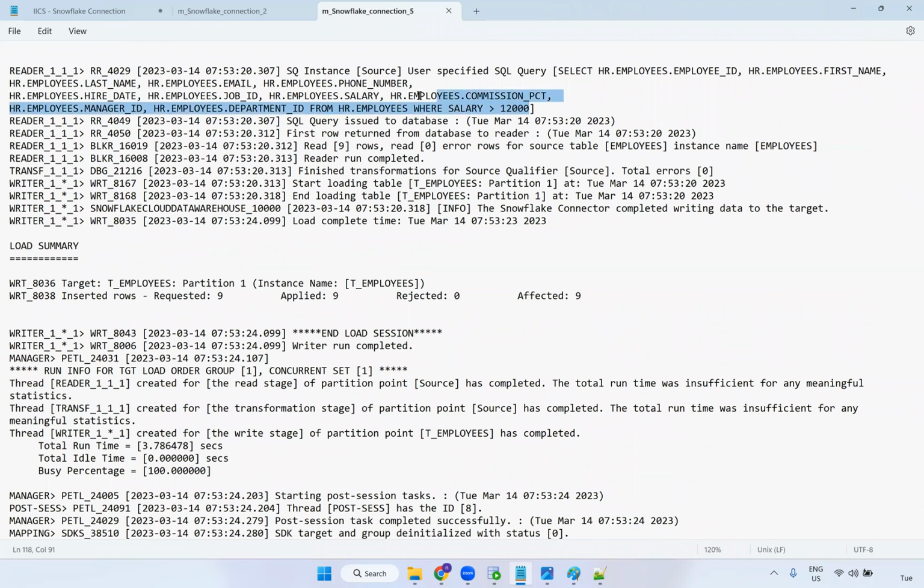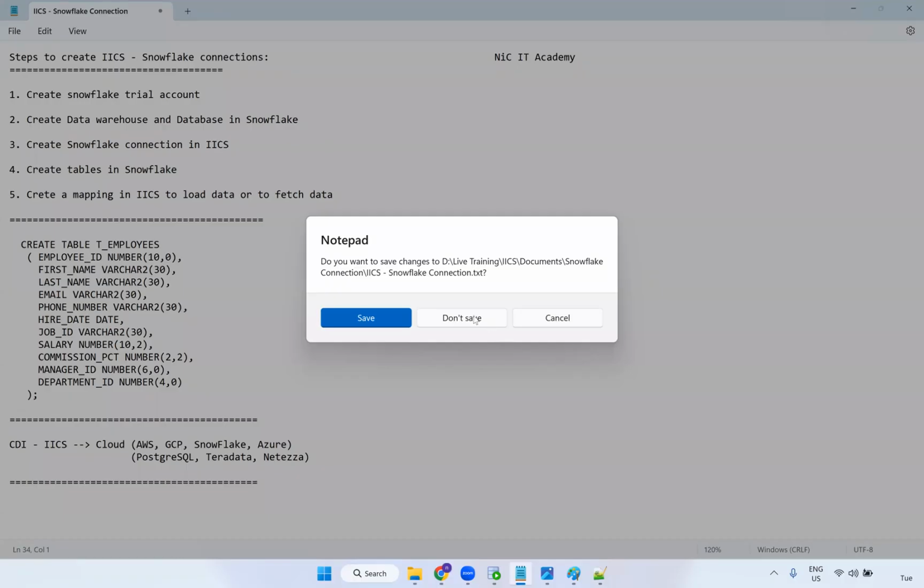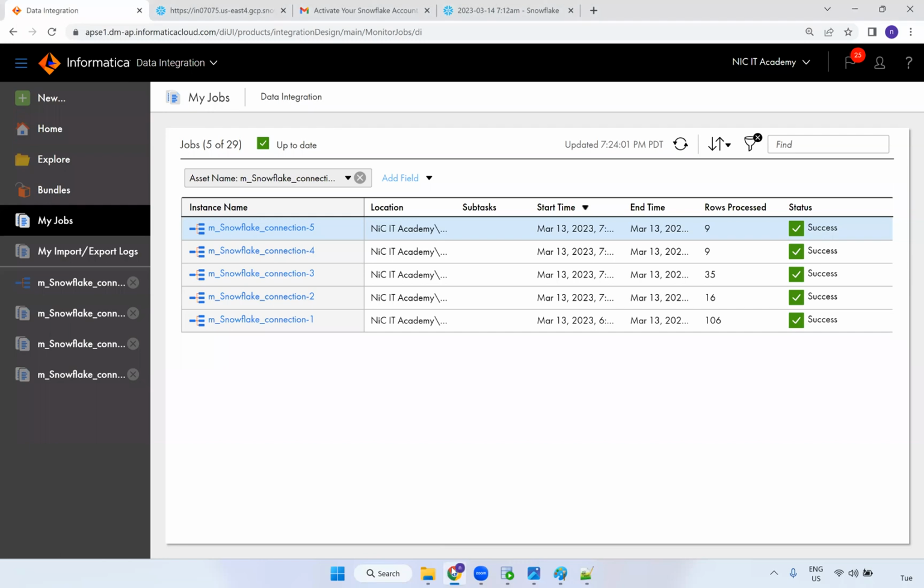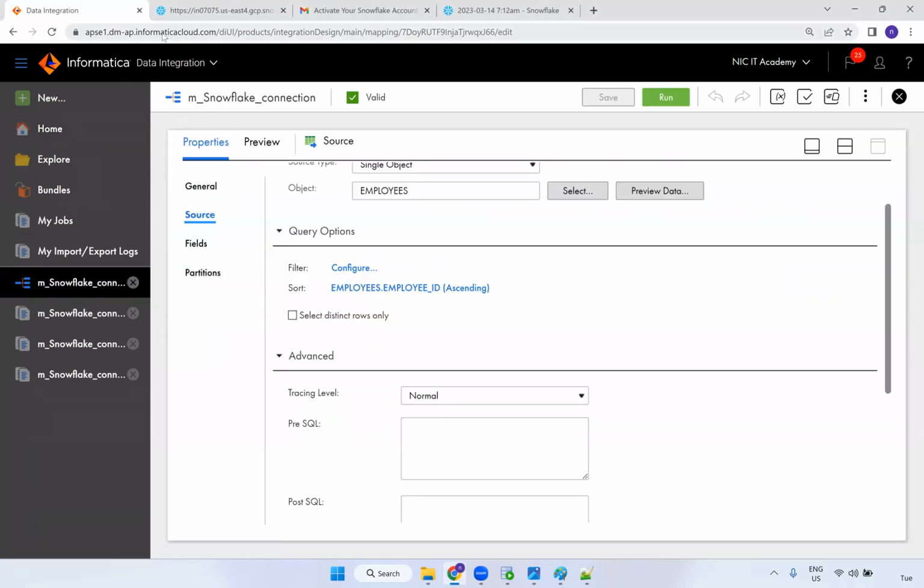Since I have applied the source qualifier override query, it is not taking the source order by clause. See here, from this table, that's it. I have applied it, so it should be applied. One minute, I will check whether it has been applied or not.